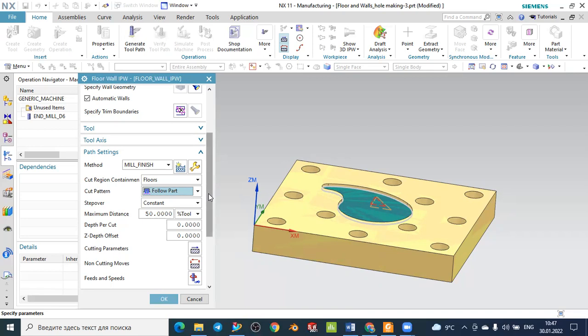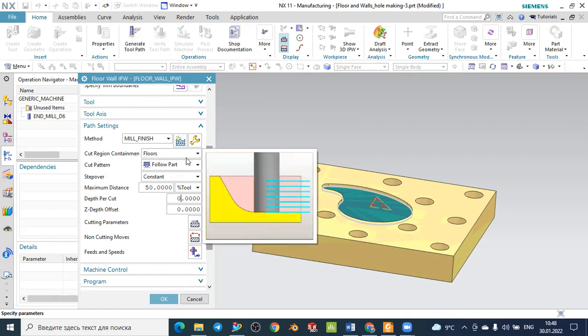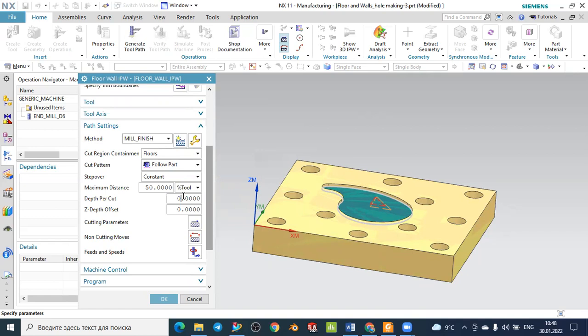And here what is important is that you have to define the depth per cut. By default it is 0. You can define the depth per cut. The difference between floor and wall IPV and just floor and wall: in floor and wall, if you remember, we indicated our blank distance. In this case, it is not necessary to indicate the blank distance, so it is automatically recognized, but it is necessary to indicate the depth per cut.